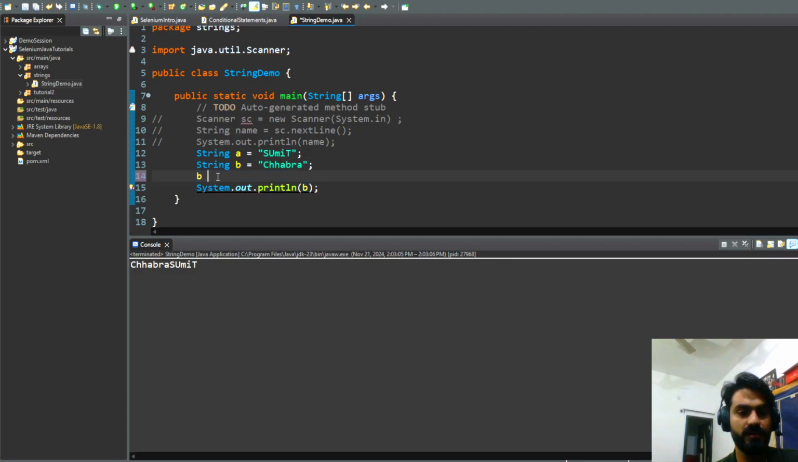Now let me showcase another: b is equal to b dot substring. Okay, so substring means that you want to get any partial string out of the complete string. So my complete string is Chabra, right? I need to get the substring out of it. So I entered the starting index as 3, which means 0, 1, 2, 3. So it will print ABRA.